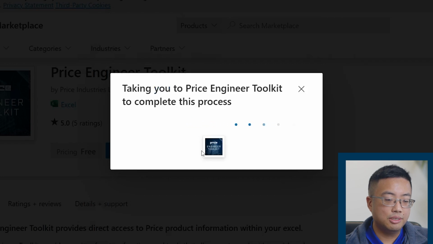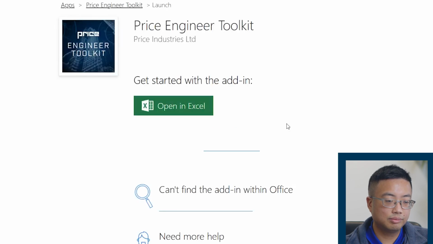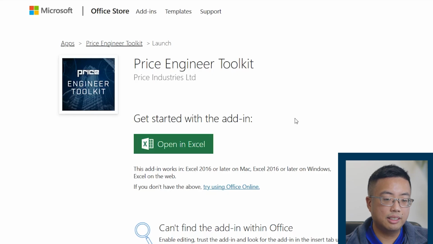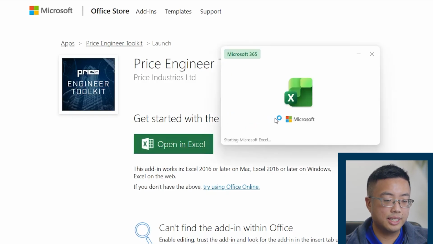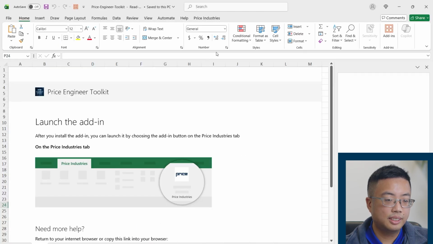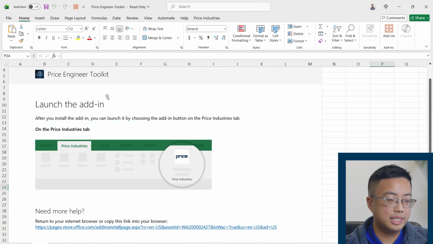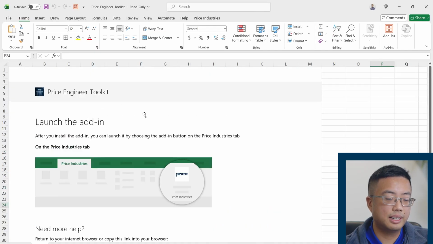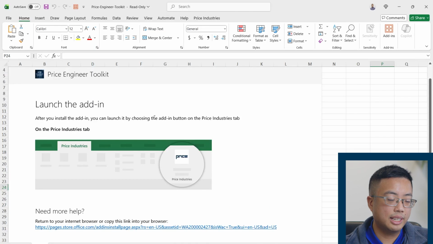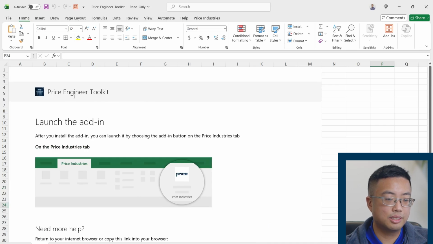And then it'll do its thing in the background, and it should have it installed now in your Microsoft Excel. So from here, I can then go to open in Excel, and it should now launch Microsoft Excel. From here, you can see that it has installed the Price Engineer Toolkit. So this is one of the ways that you verify if it's installed properly. You'll get this home page here that says Price Engineer Toolkit. As well, at the top of your Excel tabs, it should say Price Industries.